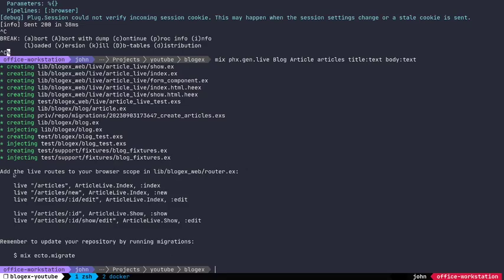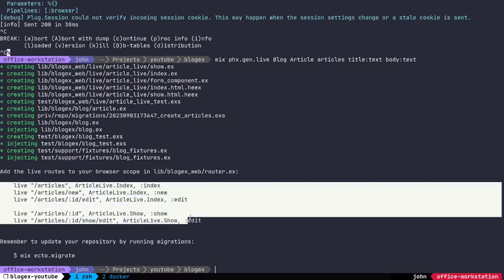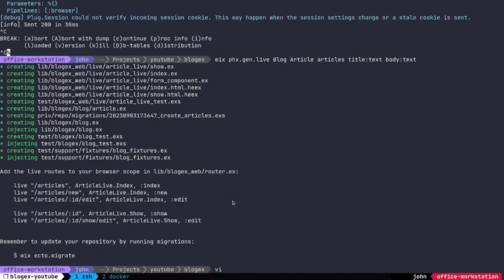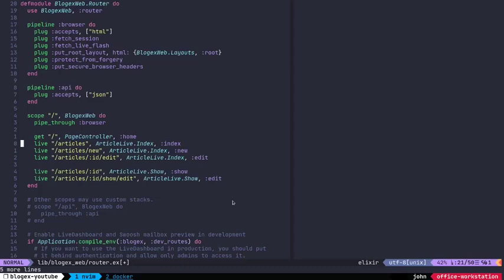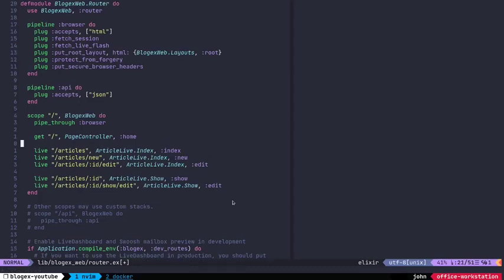Okay, next we have to follow the instructions that the generator gives us. We have to add this route to the router file. The router file is located in lib, blogx web, router. We will put that after the default page route, which is the get just after here. Let's paste it. Let's keep a line for it to look nice.